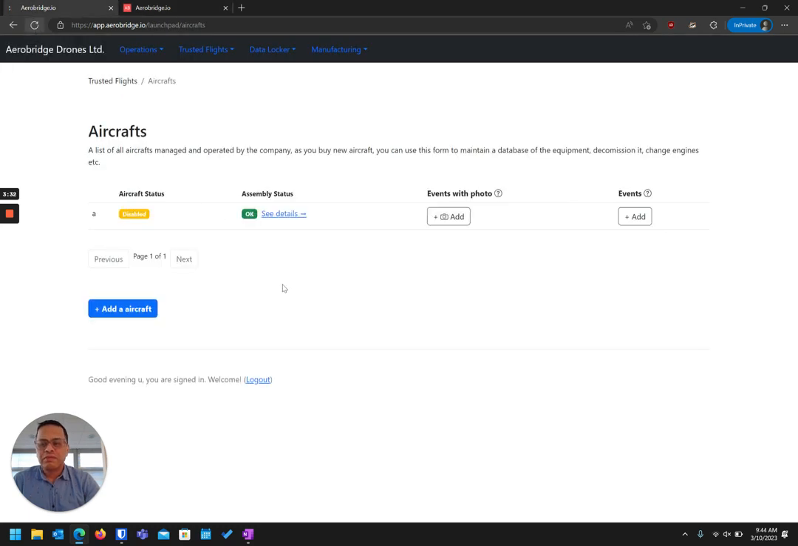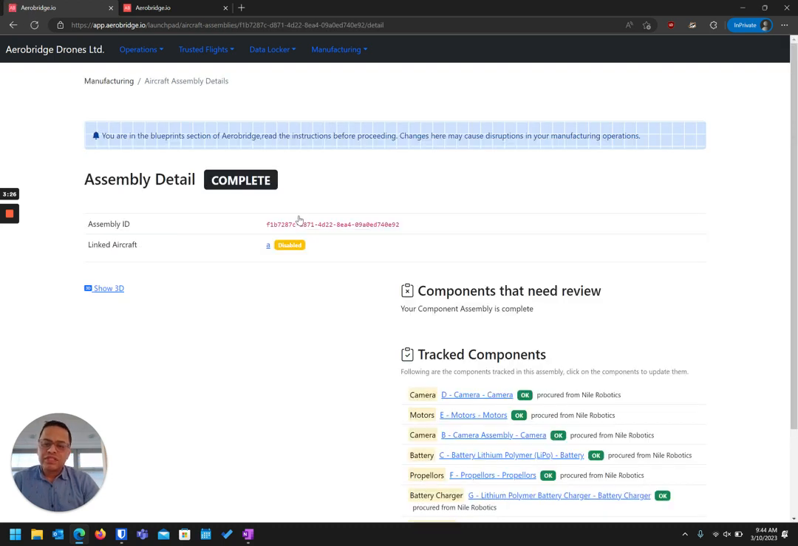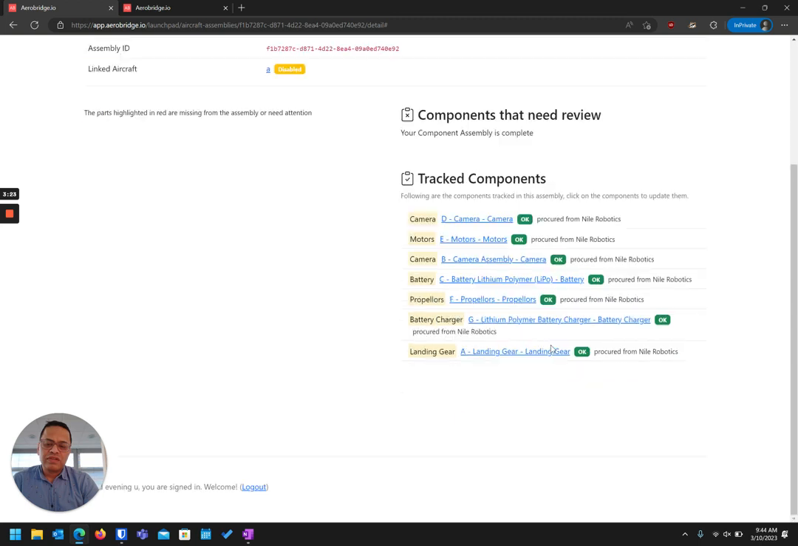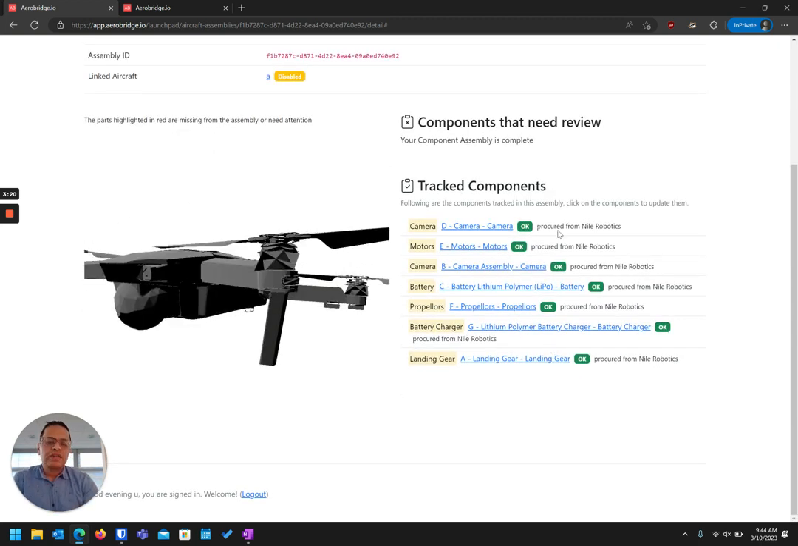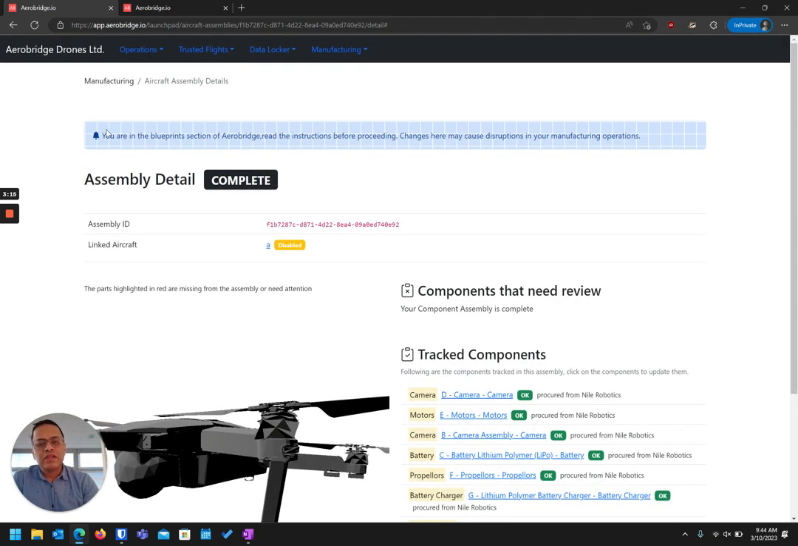I submit, and this will set up the aircraft. So if I just refresh my page now, here you will have the first aircraft called A. And then what's interesting about Aerobridge is that it understands the assemblies of it. So if you have 3D models and components, you can add them and you can track some of the components with it. So this is how you add new aircrafts. Of course, you can have as many or as few aircraft as you want to track.